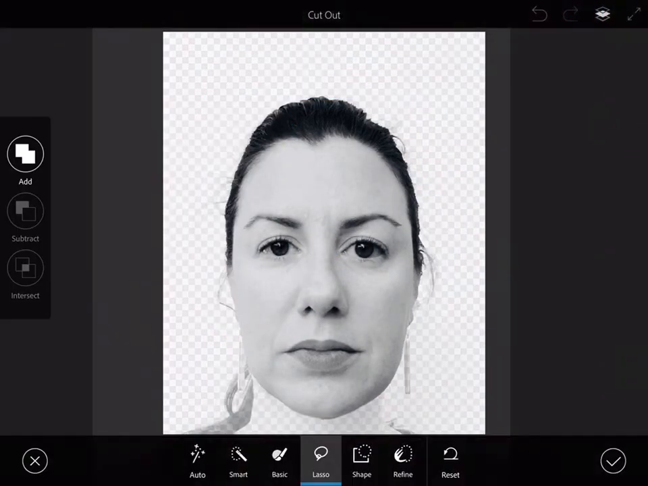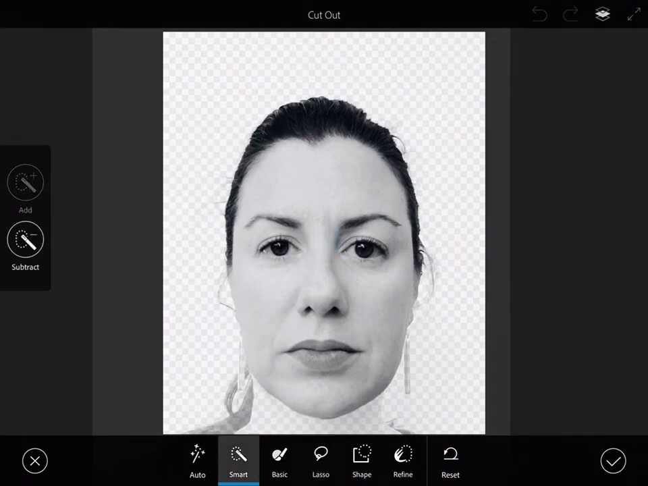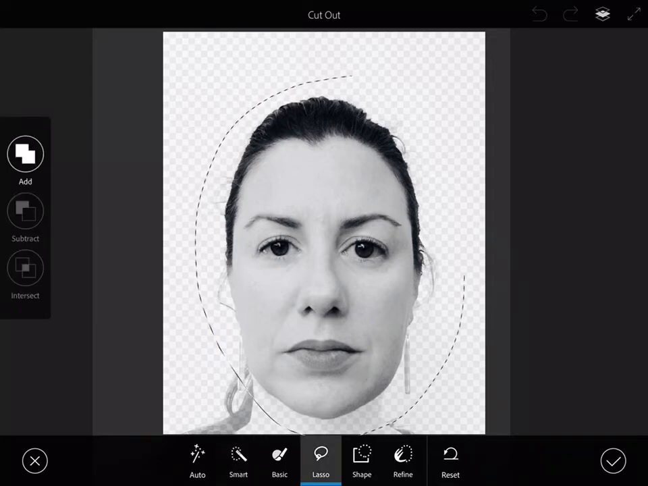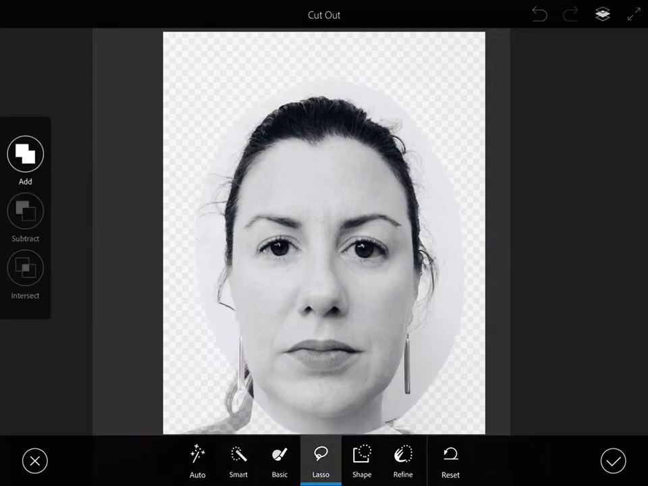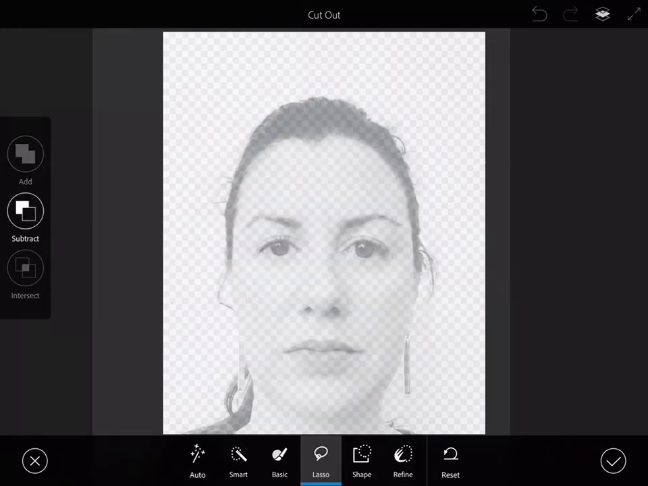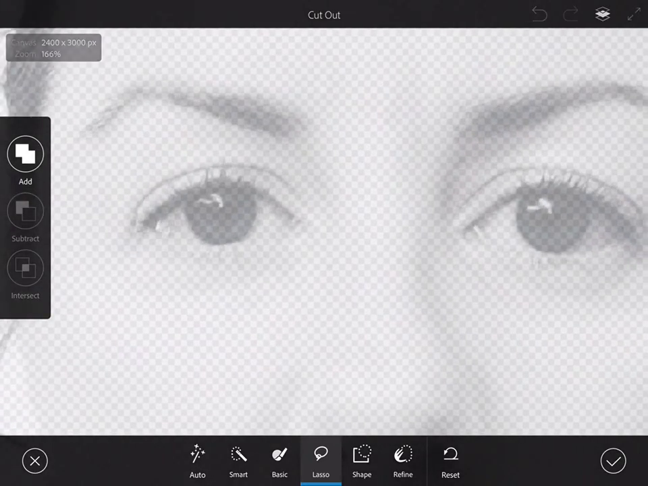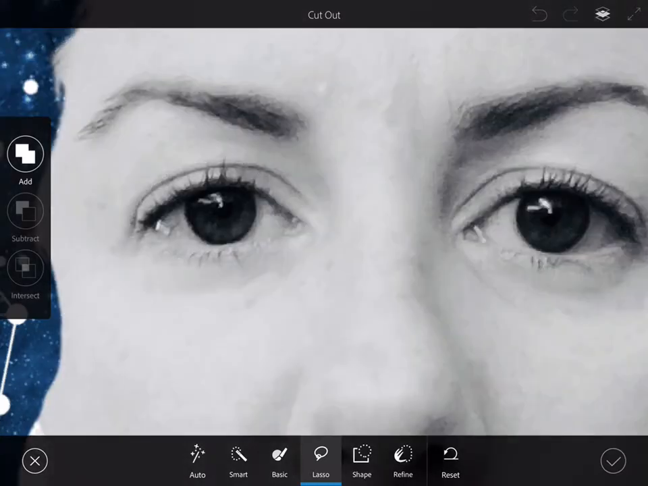Now I'm going to duplicate my face as well. And I'm going to cut out from this layer some of the lasso. I'm going to subtract everything. Oops, I'm going to subtract. Accidentally went over to add. Okay, now I'm going to add back.